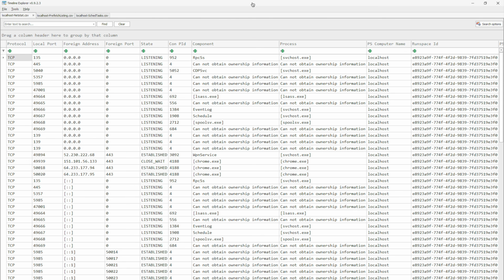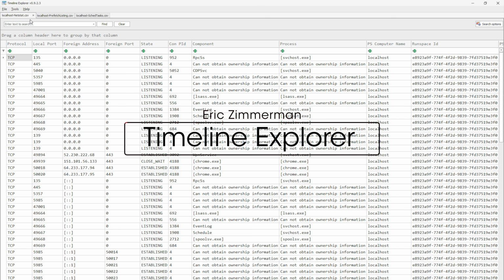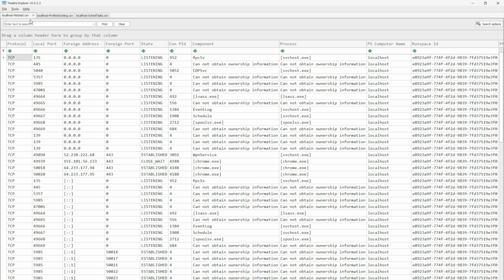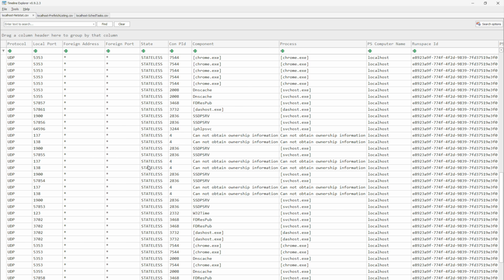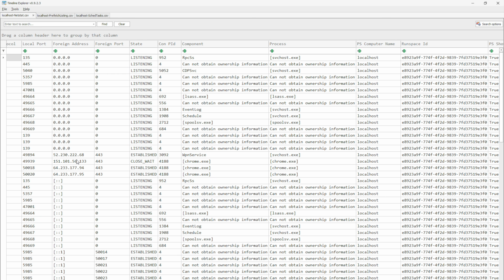And here it is. Here is Timeline Explorer, and here are 3 files that I've opened. As you can see, netstat, prefetch listing, and scheduled tasks. These are based upon the collection of those PowerShell scripts, some of which we looked at in the previous section. So as you can see here, this is just straight up output for netstat, and it's nice and easy to read. It's created the columns for us, and as we scroll around, again, very easy to interpret.